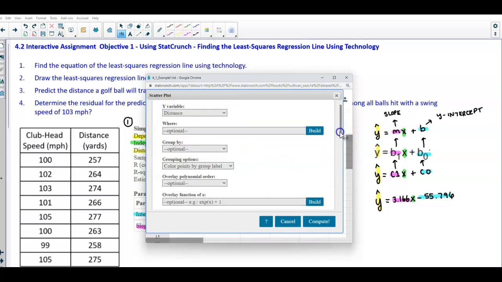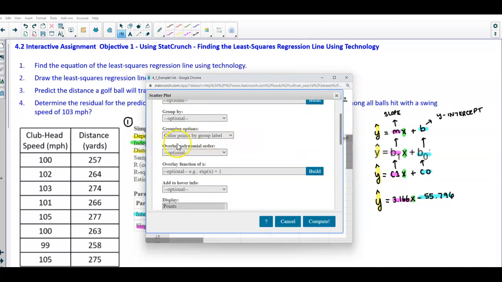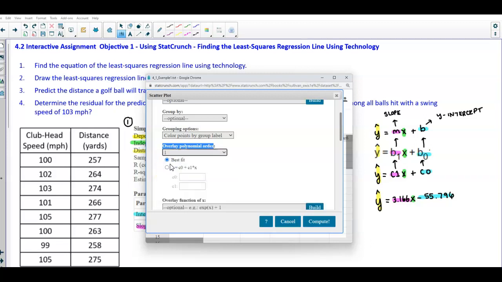And then I'm going to scroll down a little further, and then you see where it says overlay polynomial order. What we're going to do is this is going to allow us to put this equation in there to create the line in the scatter plot. So I'm going to select 1 because that means it's a degree of 1, meaning it's a linear equation. Okay, we're not going to choose the other options because we're not using those in this class. So we're going to select 1, and then down here we're going to select this.